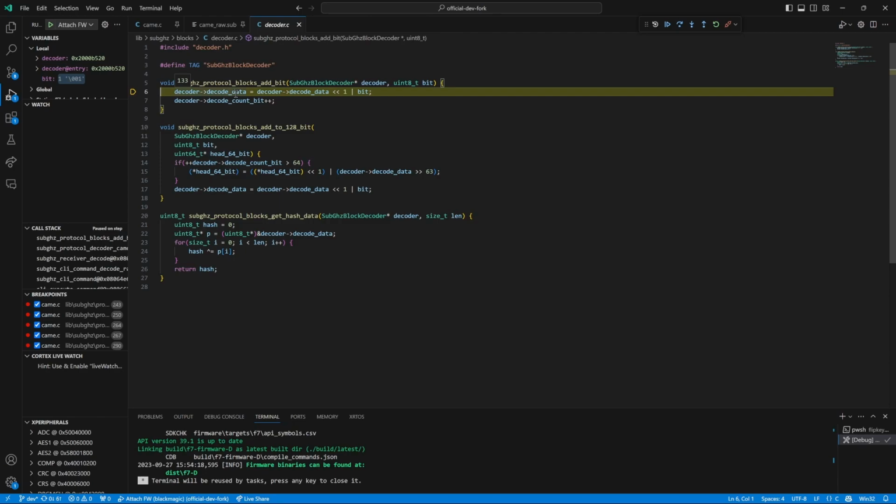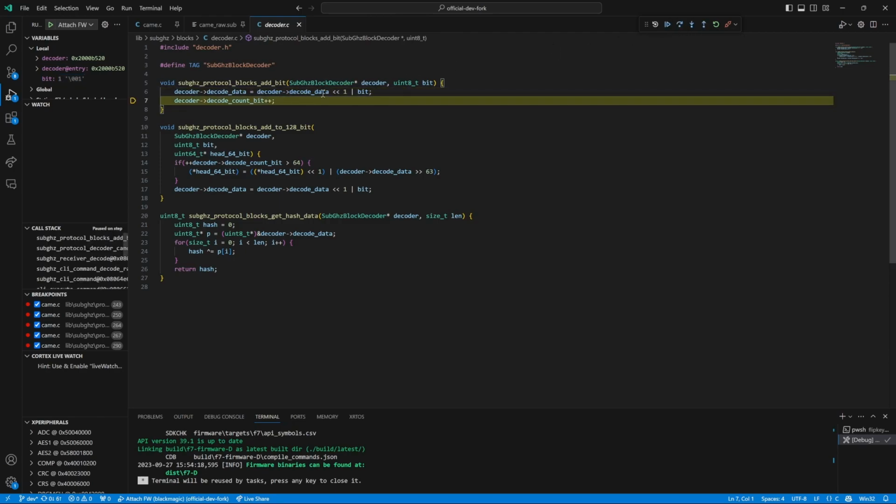Our current data was 133. So we shifted that 133 over, and then we ORed a 1. So we have 267 decimal. And our current count bit is at 10. It's now going to be 11.